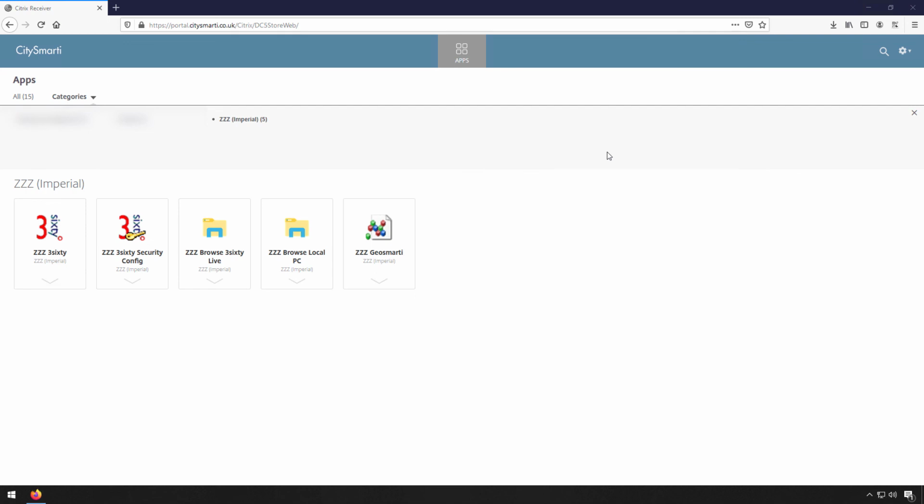So now we've logged into CitySmarti for the first time. I'm going to now press the log off in the top right hand corner.